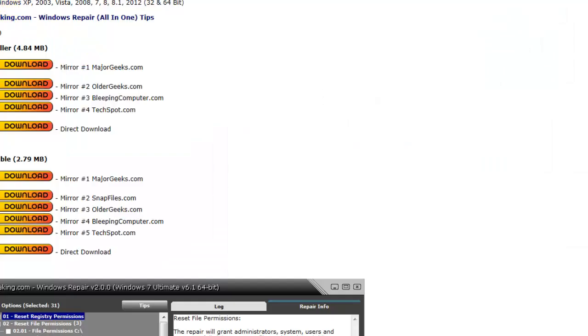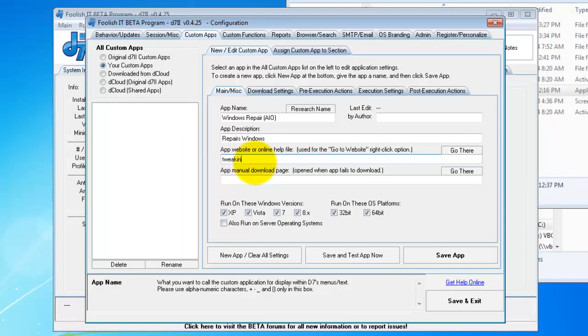Website or online help file. That is tweaking.com manual download page. Just copy that. Manual download page, you can open that by right-clicking on the custom app in D7's main interface. Also, it will open optionally. This is optional, but it will open if the app fails to download for some reason. So it'll open the download page for you and take you right there.